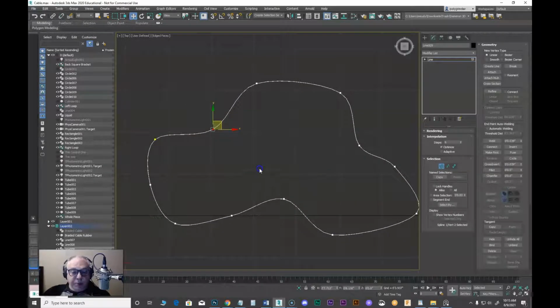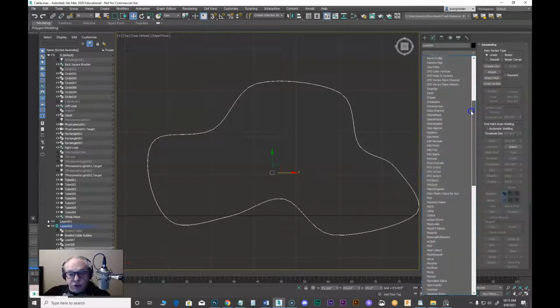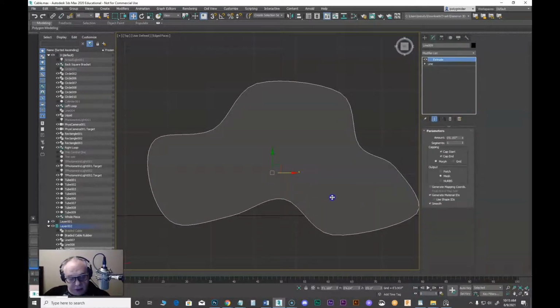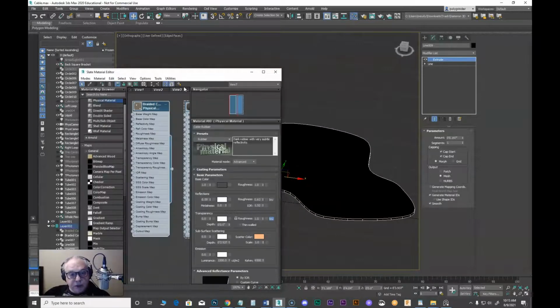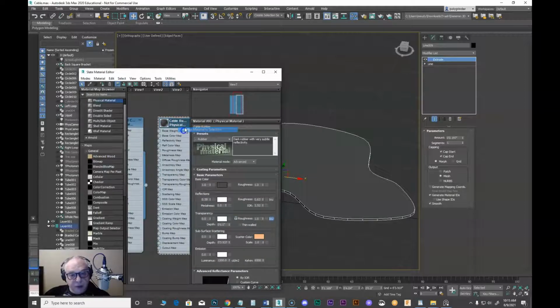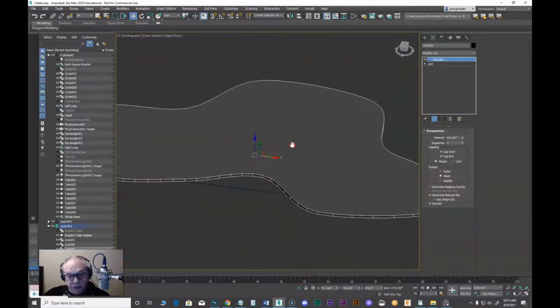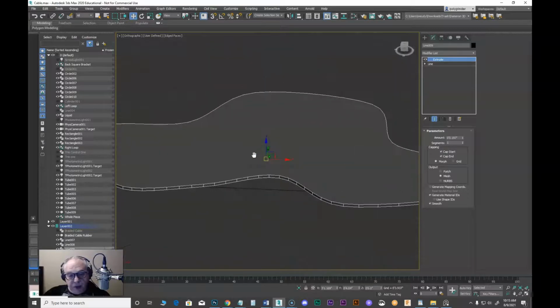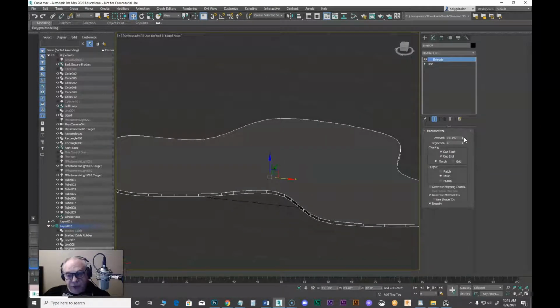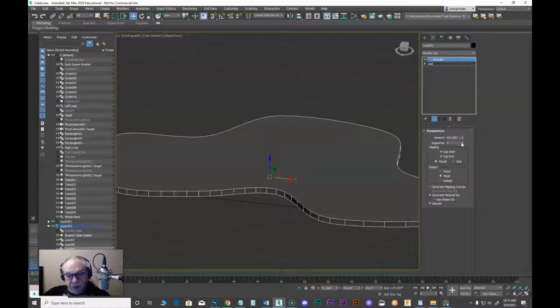Alright, so that gives me the base of the liquid, and then from there I put an extrude modifier on this. For right now I'll just put this cable on there, but later we'll make some liquid. Then I give it just some thickness, whatever you think is appropriate for your liquid.